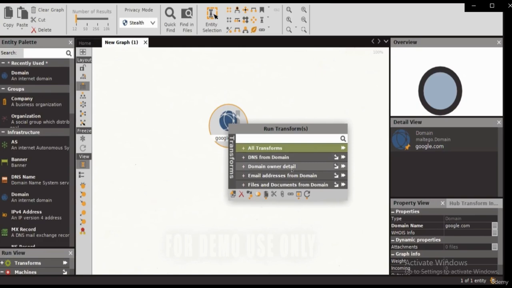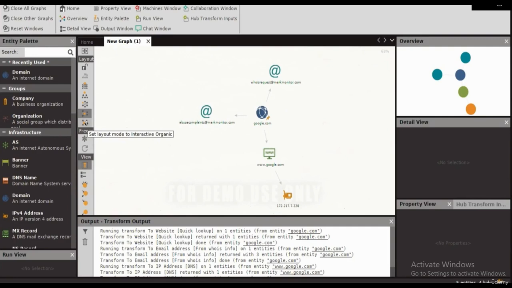Now I run transforms on my targeted website. Many options are here, like phone numbers, website mentioning, domain, all the transforms. So you can choose any of them.